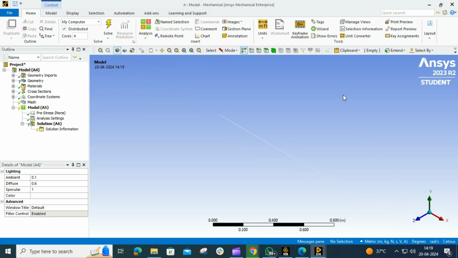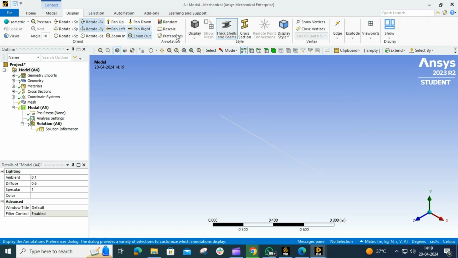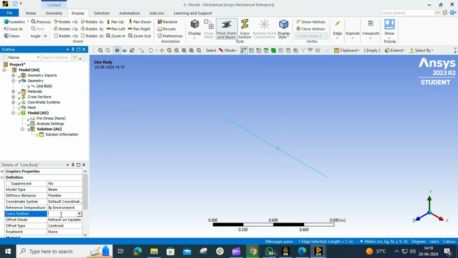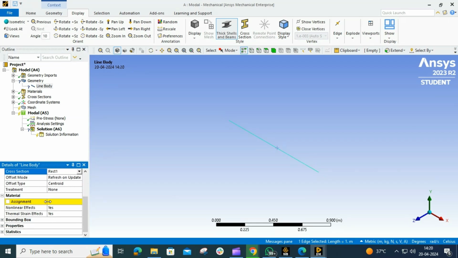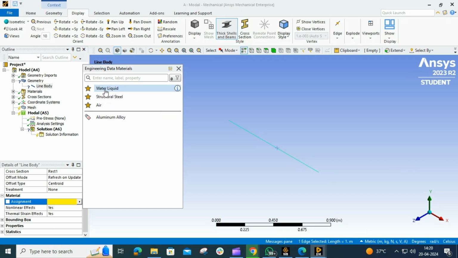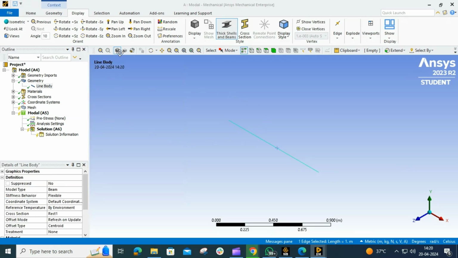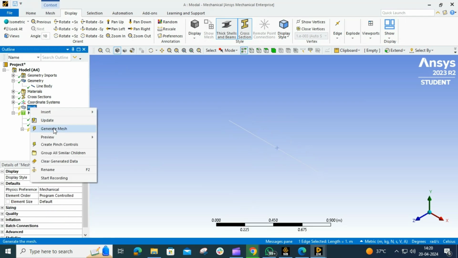Okay, if you want to observe the shape of the geometry, just go to display and define the cross section. What I need to do is initially define the geometry, define the cross section, that is rectangle. And then I need to do the assignment of a material, that is aluminum alloy. Now if I define the cross section, you can see the rectangular cross section which we have defined earlier. Now the next step is to just generate a mesh.